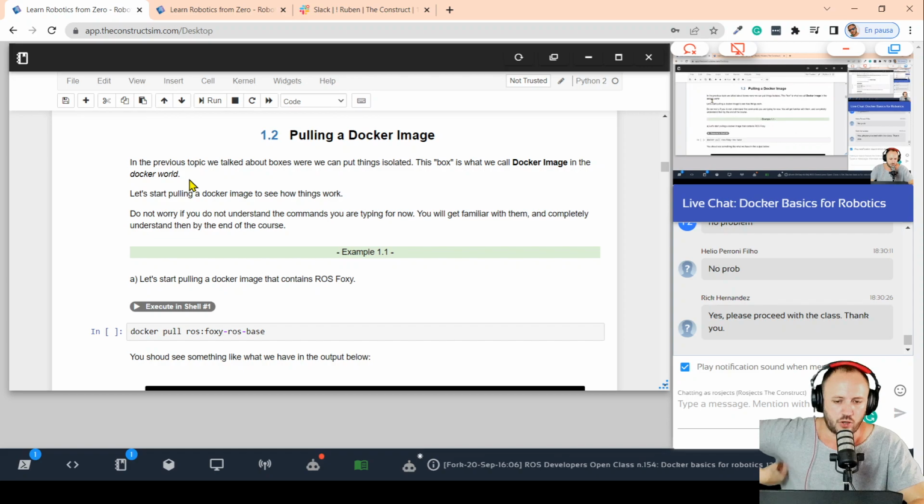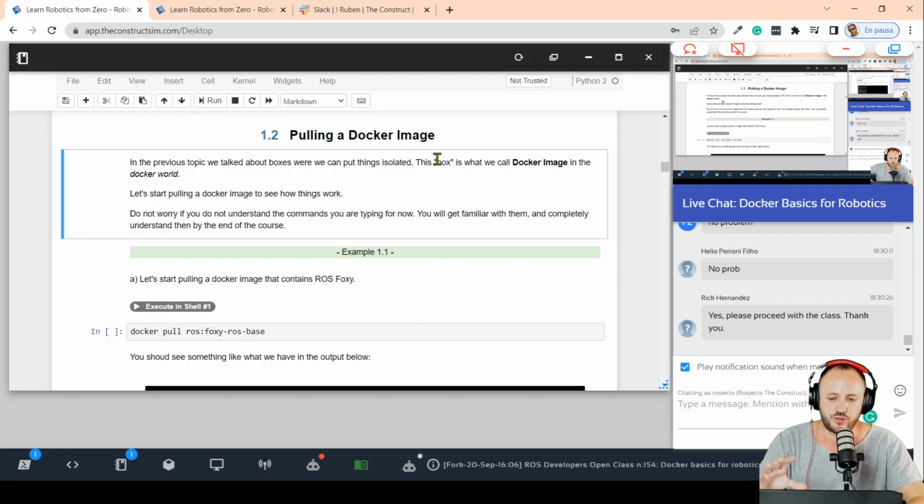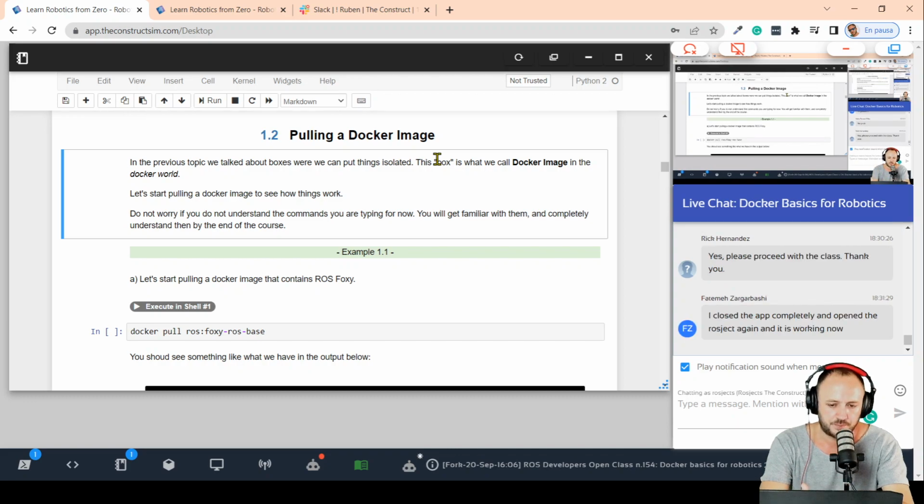Docker is based on images. You can think of a Docker image as a box which contains the definition of the environment or of the application that you want to execute. It defines the operating system that it uses, the ROS version that it uses, etc. If you want to run an application in Docker, you have to have a Docker image.